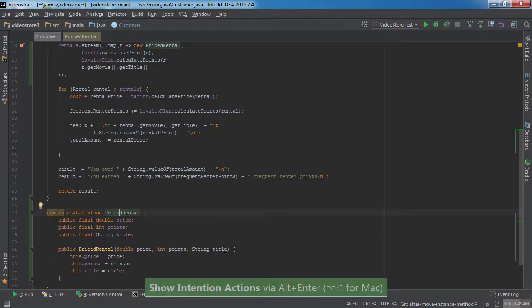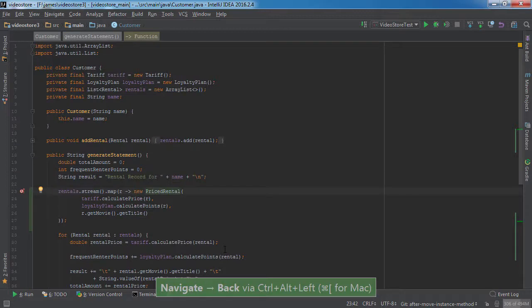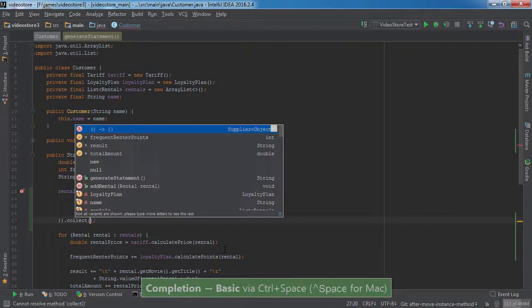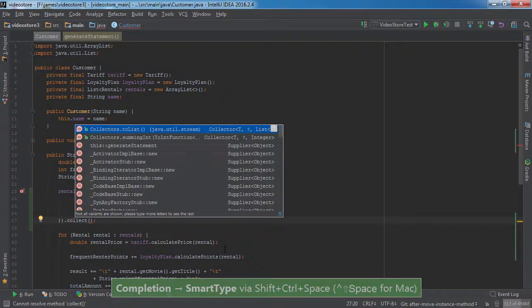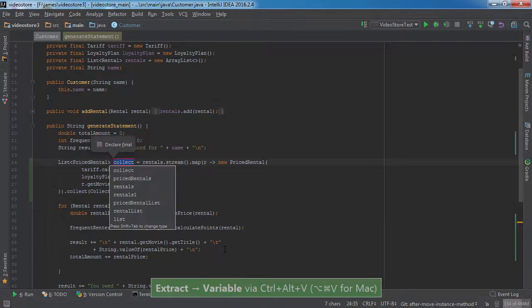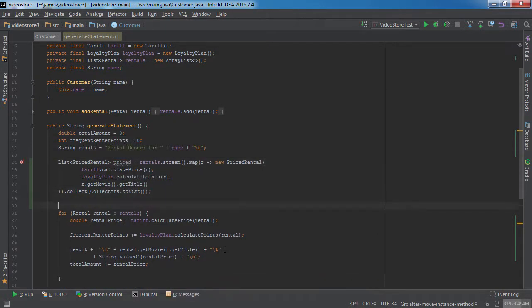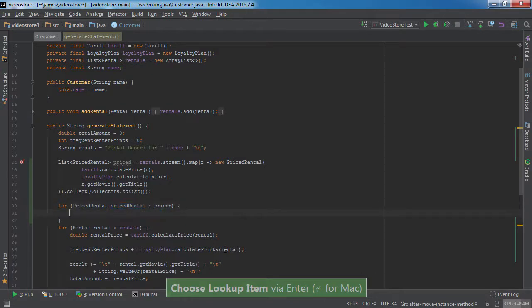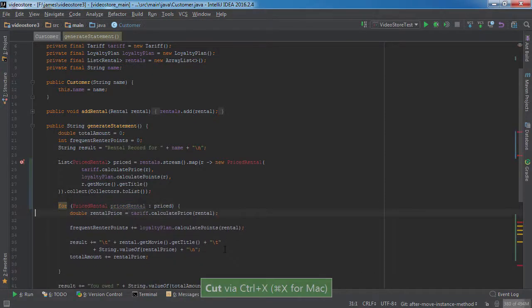Go back and collect the map stream to a list. Use Ctrl-Shift-Space twice to show a valid collector to list. Then Ctrl-Alt-V to assign the whole thing to a variable. Iter-tab to create a for each loop. Delete the top of the existing for each loop. Now fix up the calls to the tariff and loyalty plans, making them use the priced rental instead.